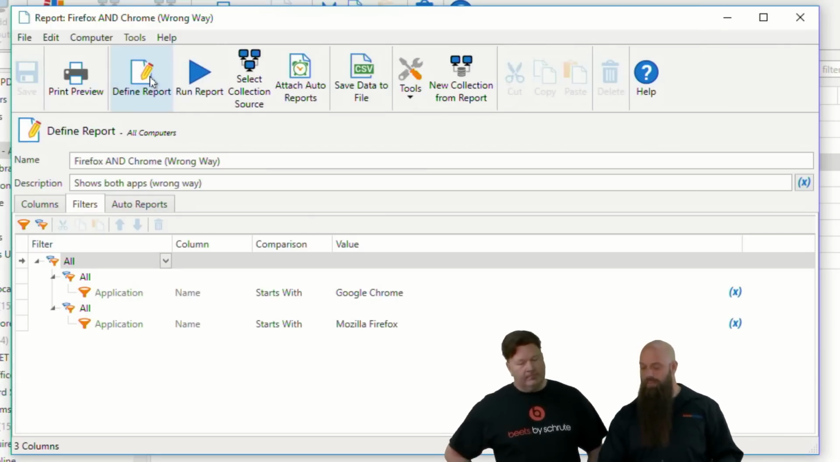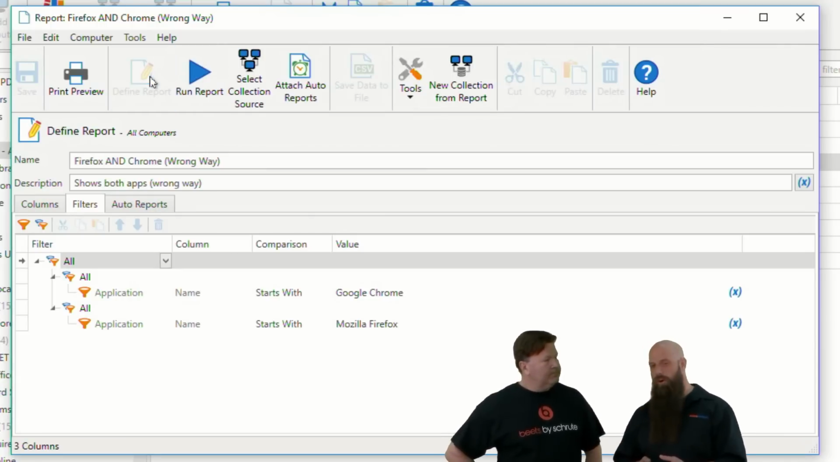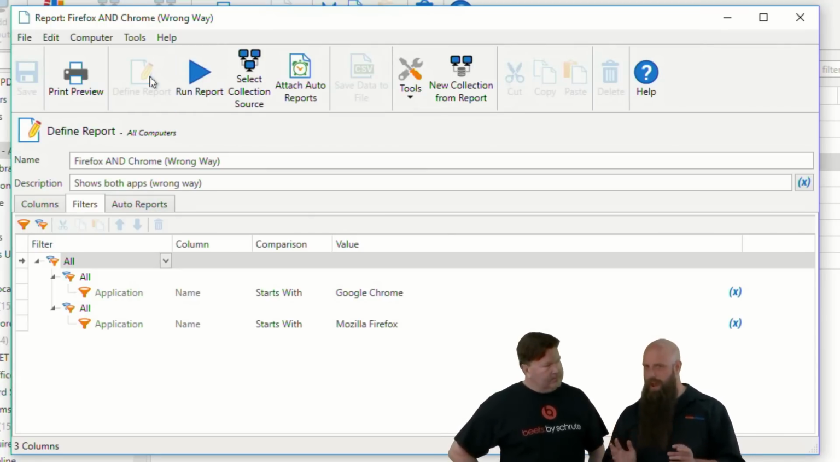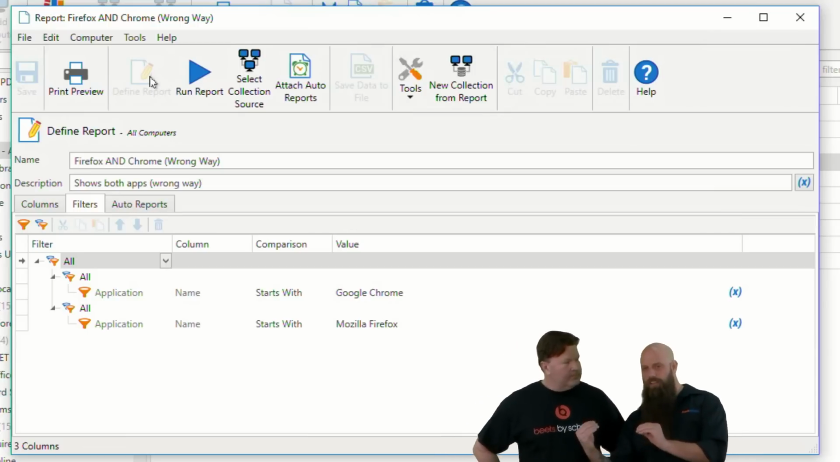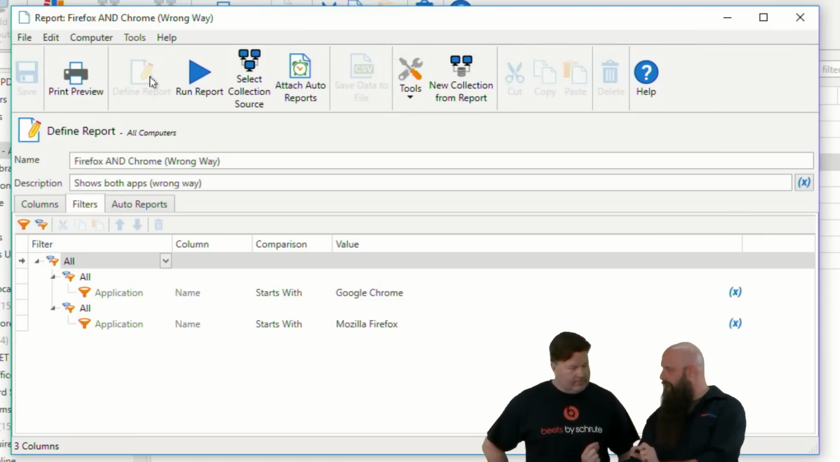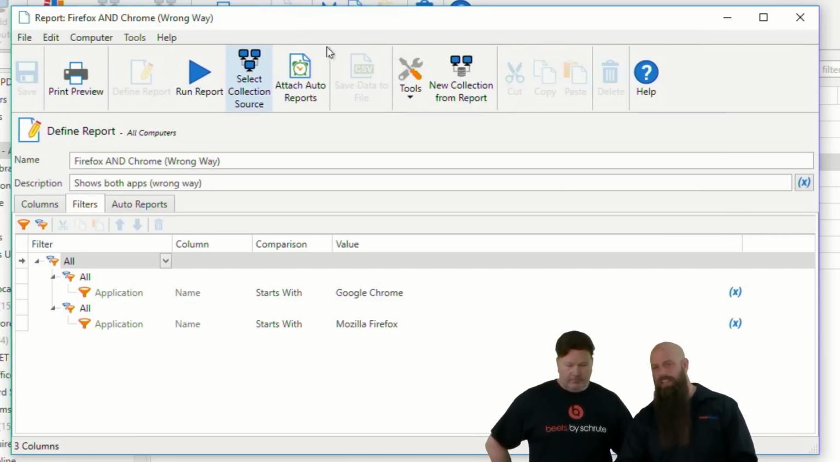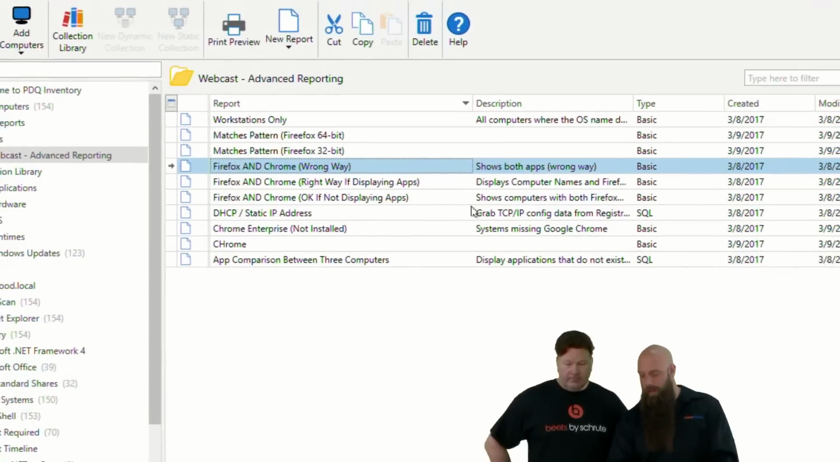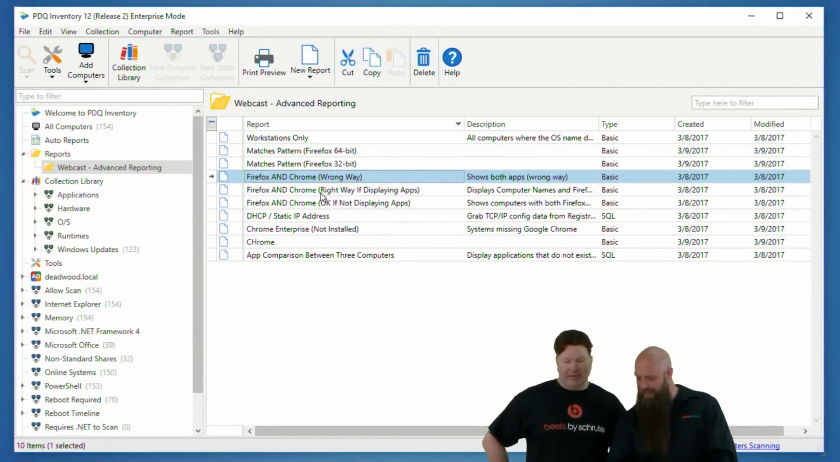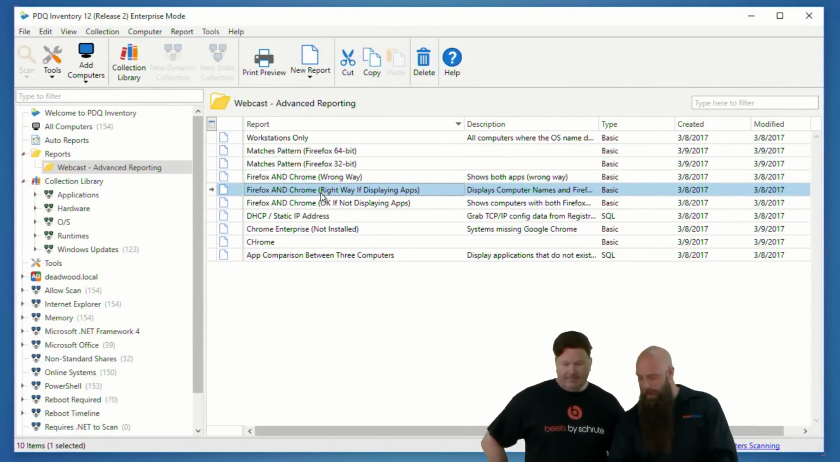And the reason for that is the way our basic reporting works. Once again, it's counterintuitive, but once you're starting to say only show me these applications, in this case, you actually have to do it differently. It's easier to just show you than to tell you. Here is the right way if you're displaying the apps.